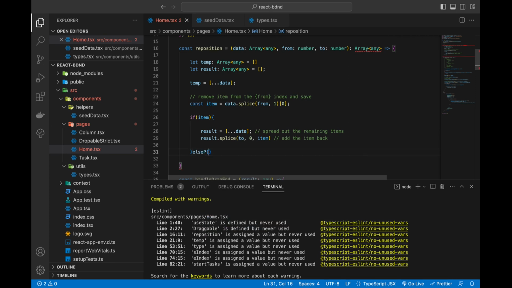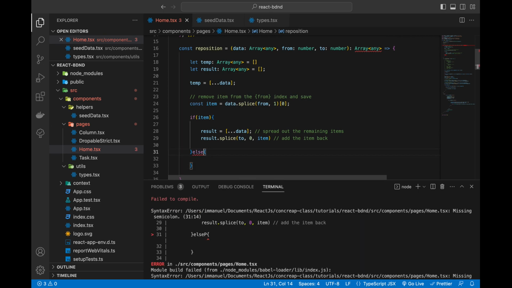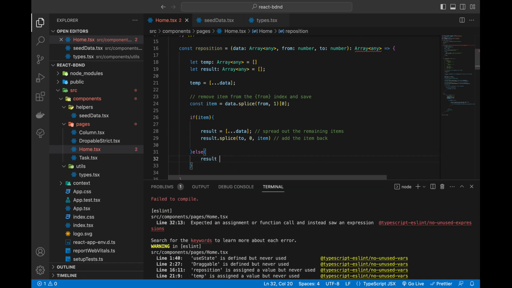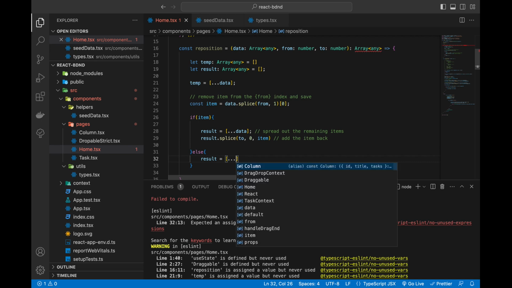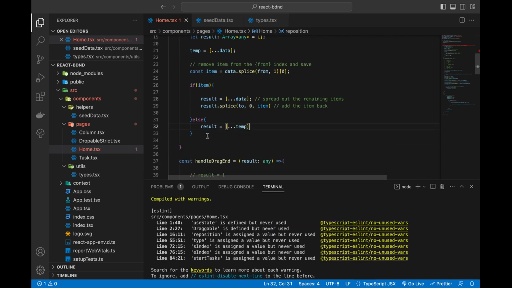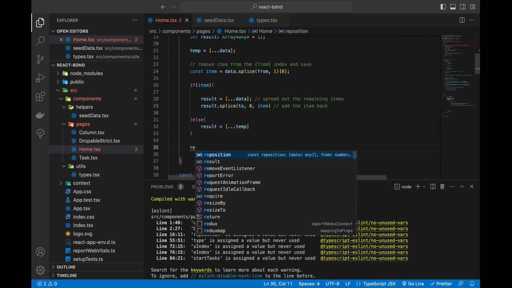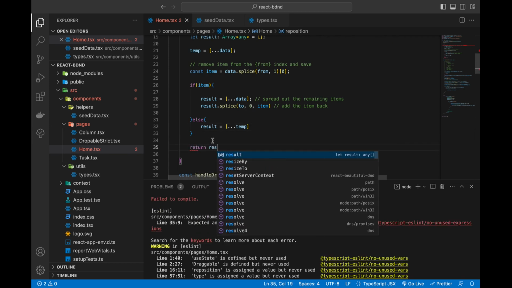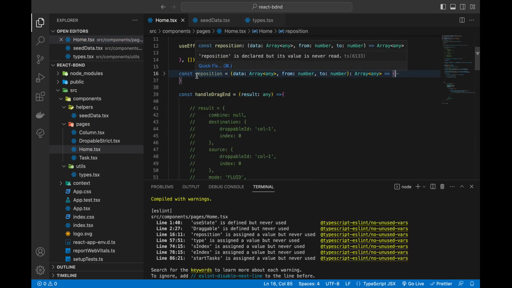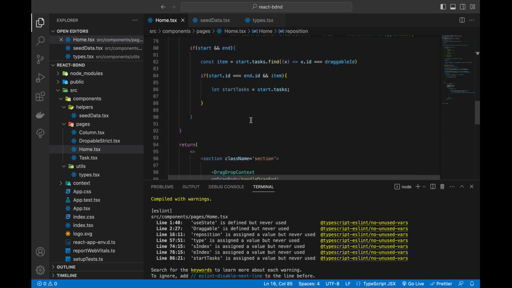Now let's say the item is not existing. All right, what we want to just do here is to say result is the original array back. All right, so based on that, we're going to return the result here. So now this will help us reposition, right? It will help us move an element from one index to another index within the same array. Now that's exactly what we need right here.